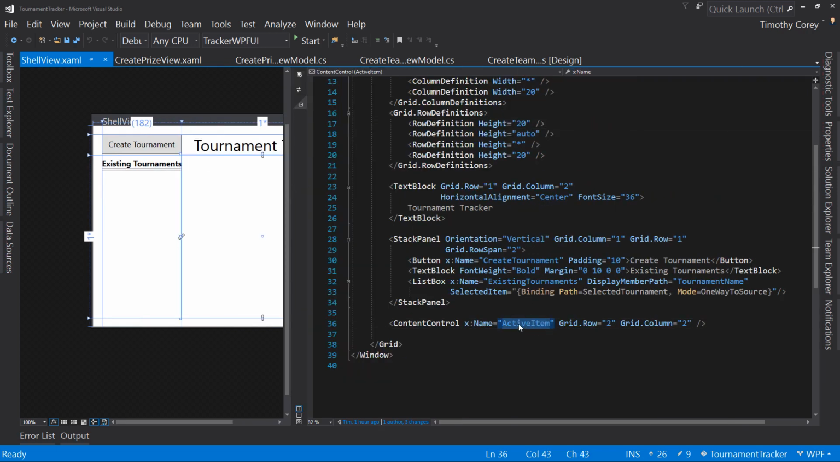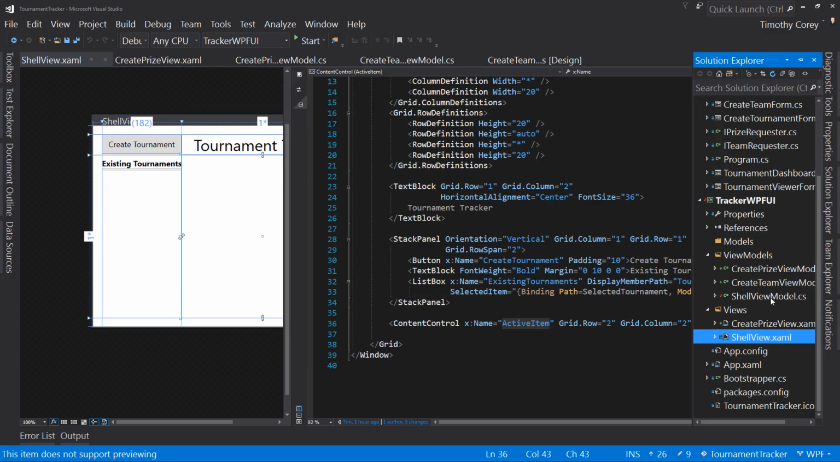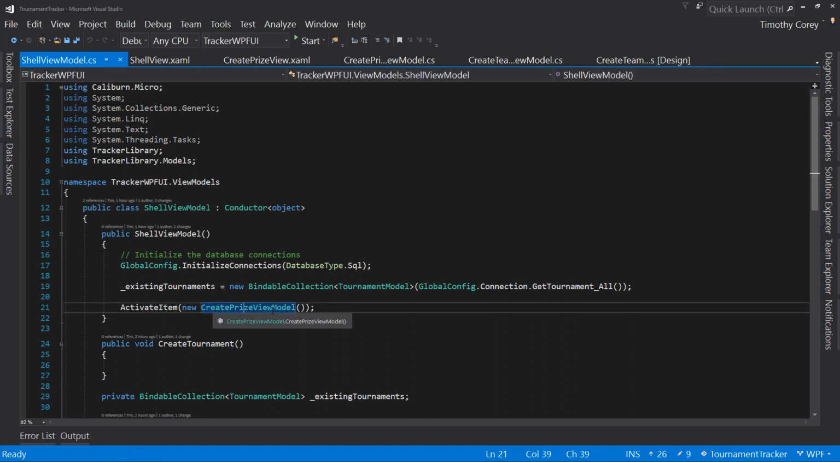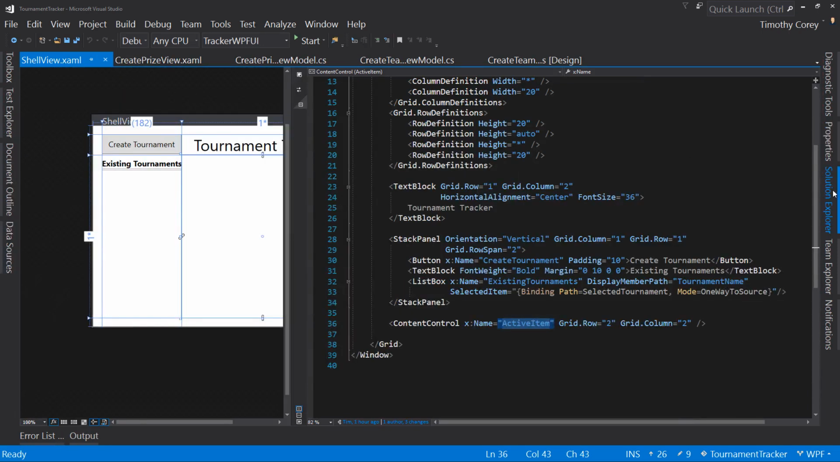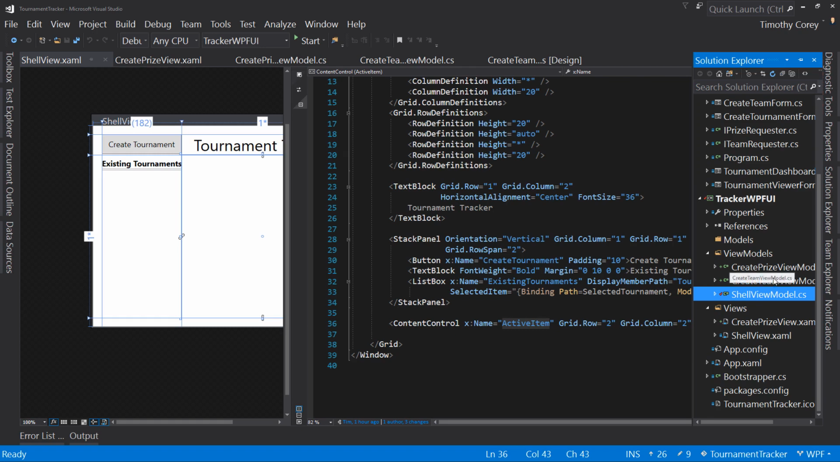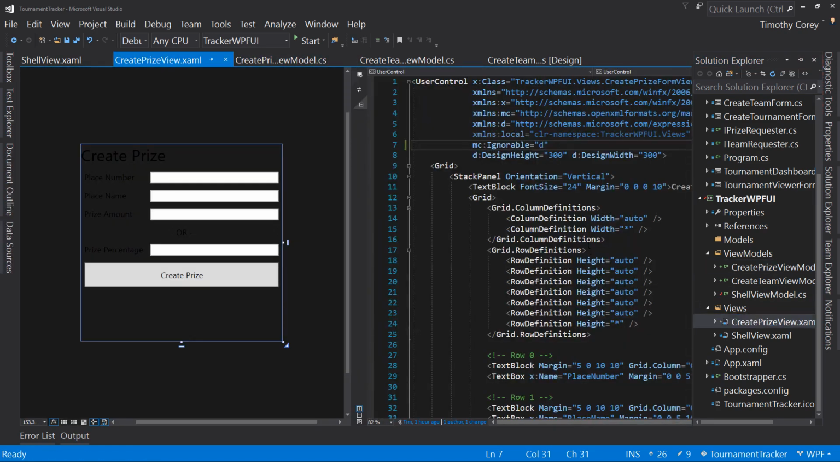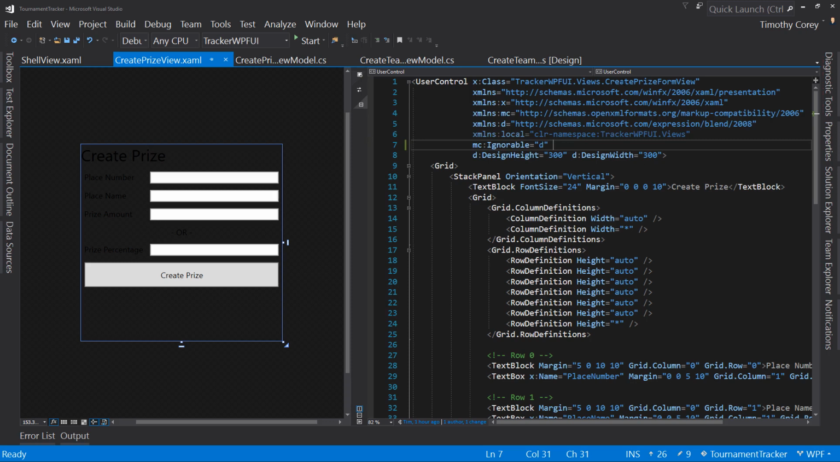We have the active item, and that's fine. And just to make sure, in our active item right here, we have our create prize view model. That's great. So those two are fine. But let's look at our create prize view, not view model. And we'll see here create prize form view. So let's actually change that to be create prize view.